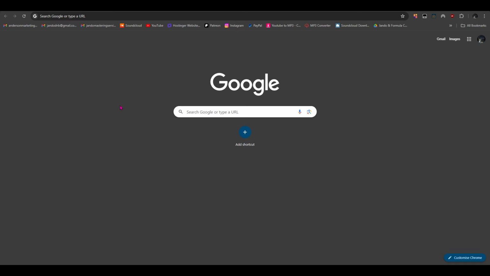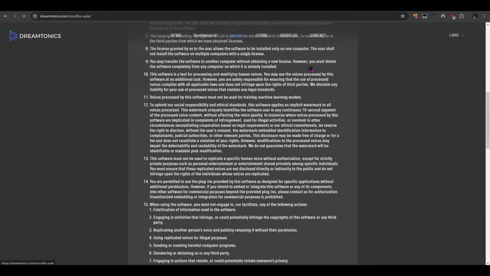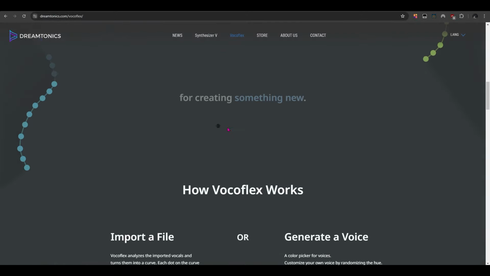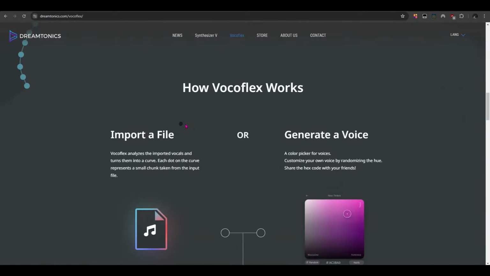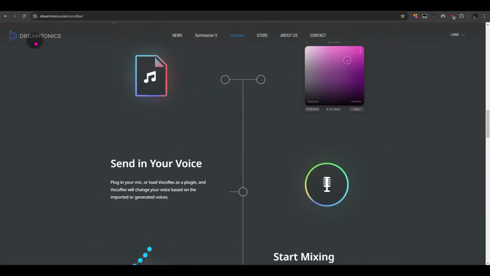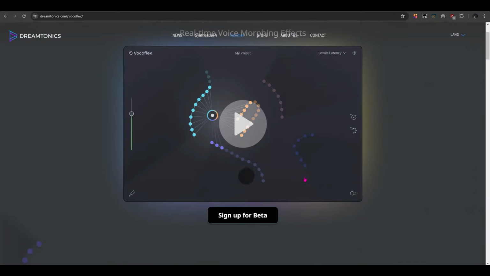If you want to check out this plugin, all you've got to do is head over to Dreamtonics and go over to Vocoflex, and then you can apply to be a beta tester through the website. So if you just scroll down to here, it says sign up for beta. You can learn more about how the plugin works, etc. It's all in beta testing at the moment, so it's going to be adapted even more by the time it's for full release. But if you want to give it a beta test, head over to Dreamtonics, click on Vocoflex, and come down and sign up for the beta.